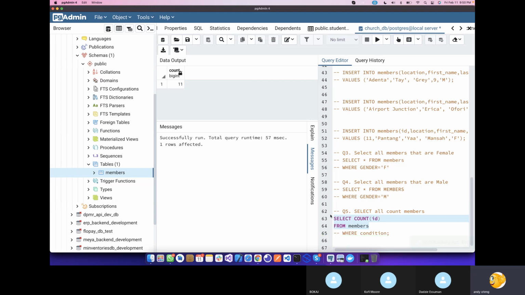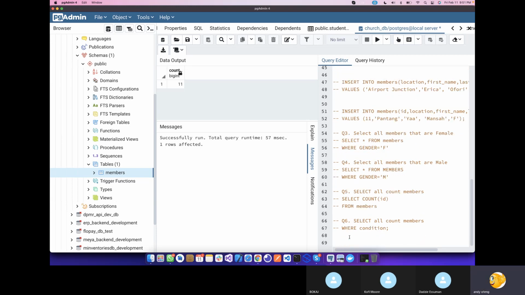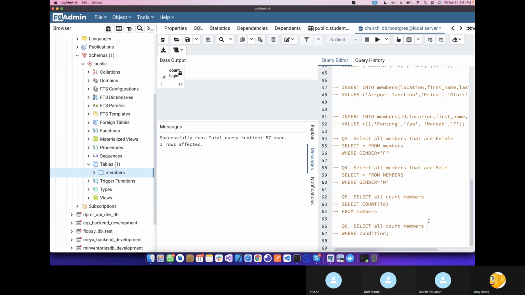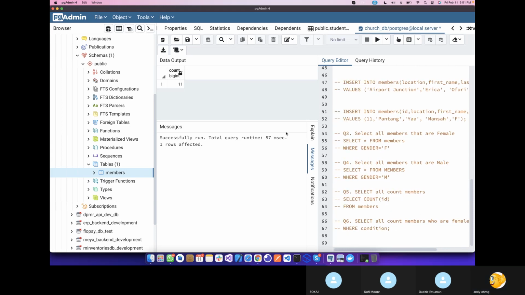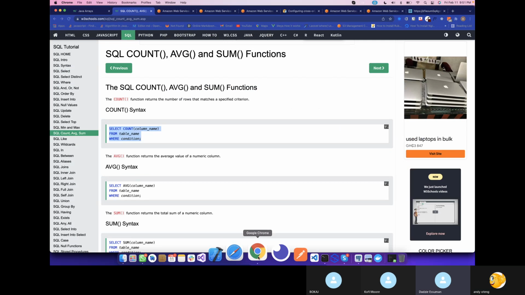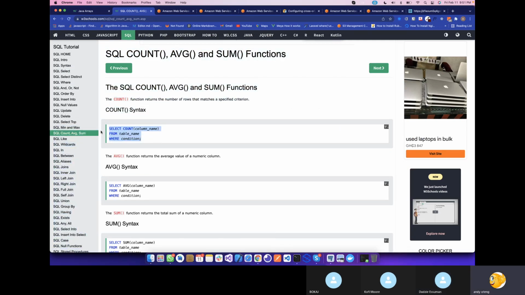Now the next question was: select all counts who are females. So we do the same. Can anyone give me an idea what it will look like? So still we go here. Okay. I'm listening.